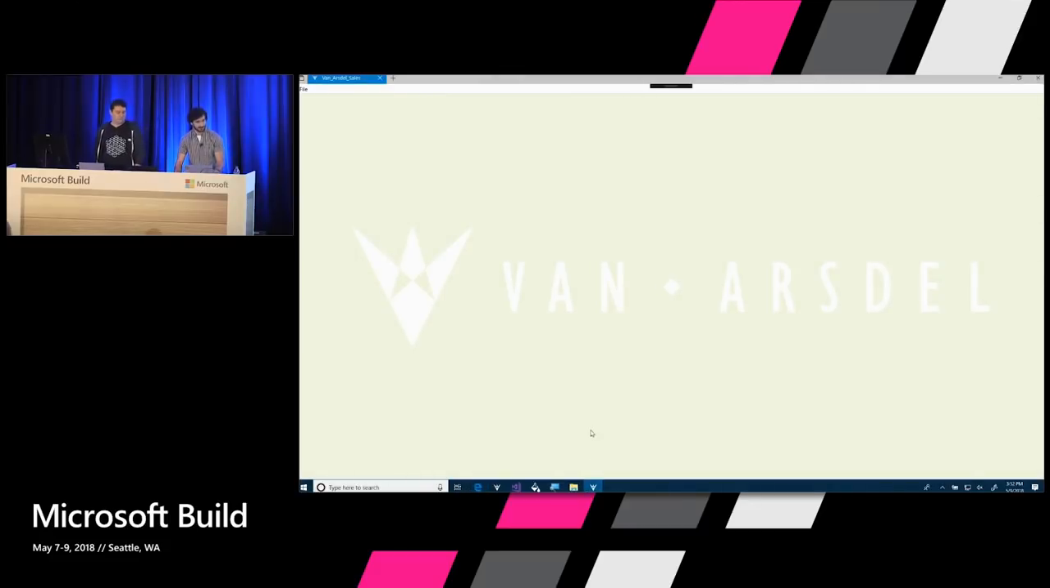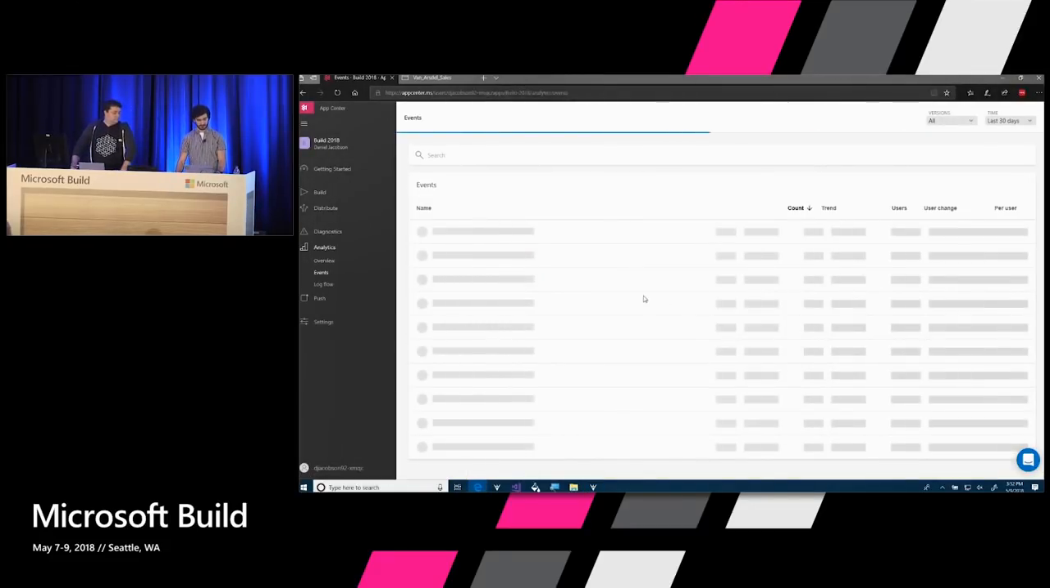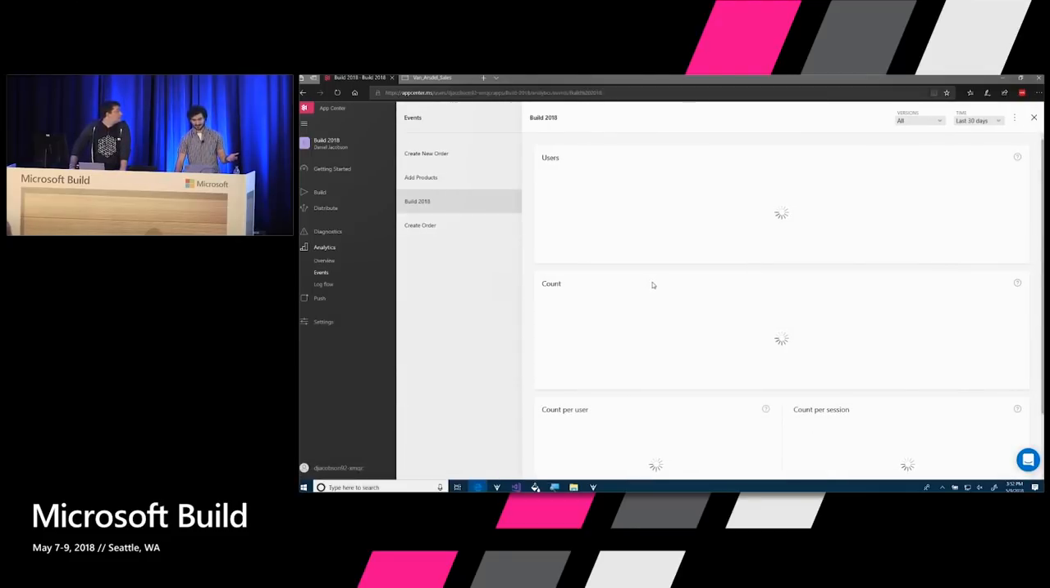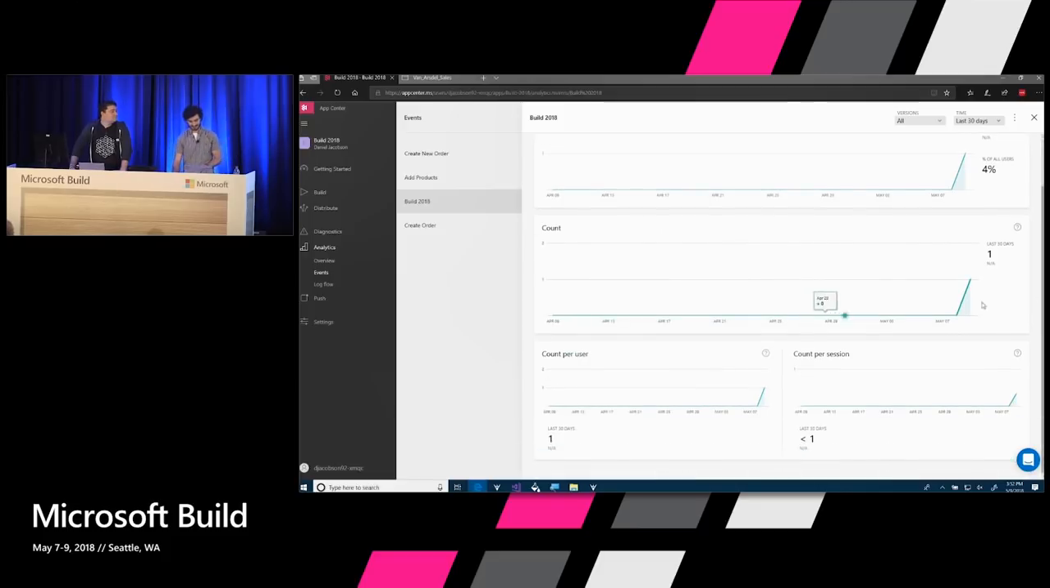So my application's running. The app constructor has launched. If I go back into custom events, I should see Build 2018, just like that. Literally just a few seconds later, I've got that custom event. I am the only user of that event because I just wrote it. It happened just now. But you can also track custom events as you build your application to know exactly how your users are using the app, which is taking time.